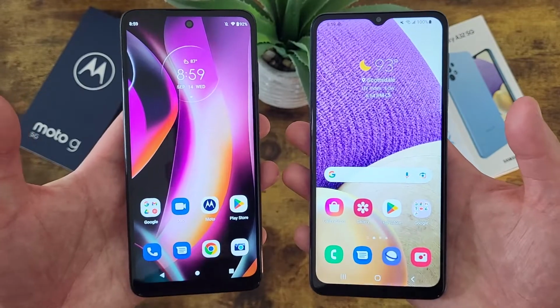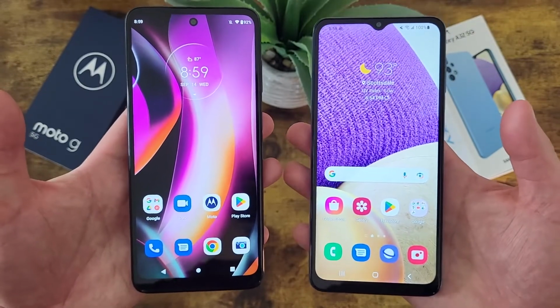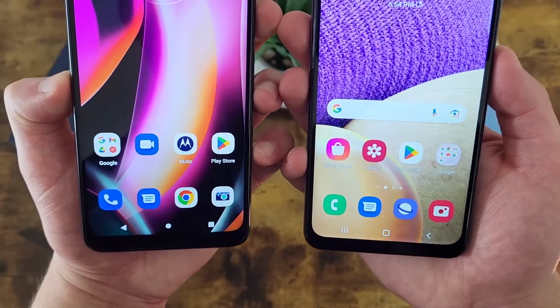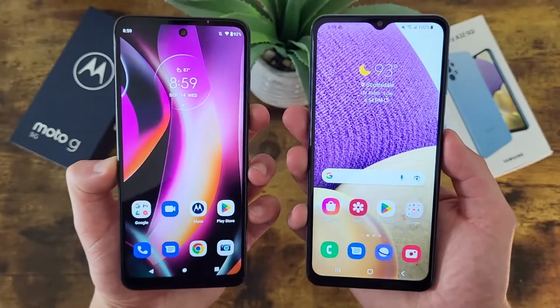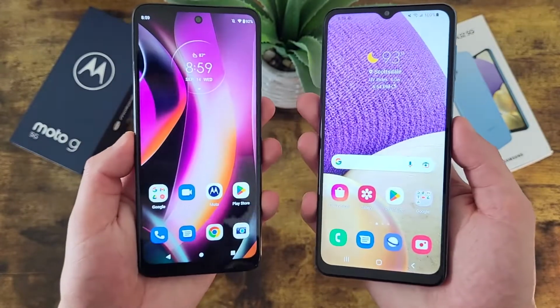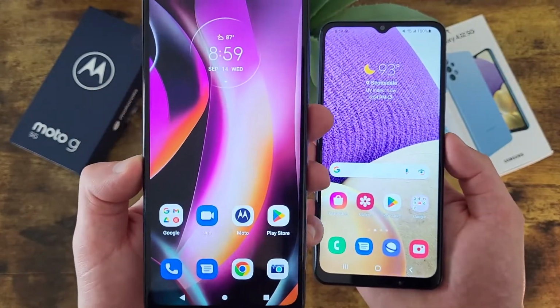So in general, despite a few minor differences, these displays are more or less the same. Both of them have the same resolution, pretty much the same kind of display technology, and in general, despite not being the most amazing displays out there, for more entry-level 5G phones, they do look pretty good. That being said, the Moto G 5G does have a couple advantages here.